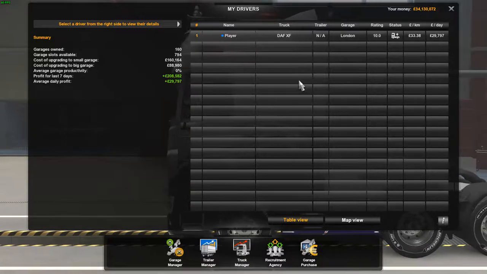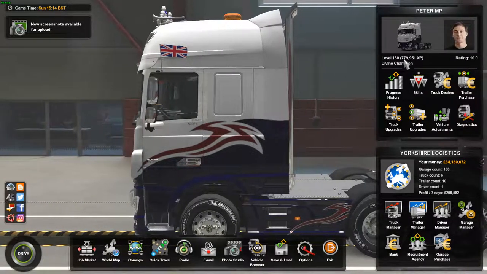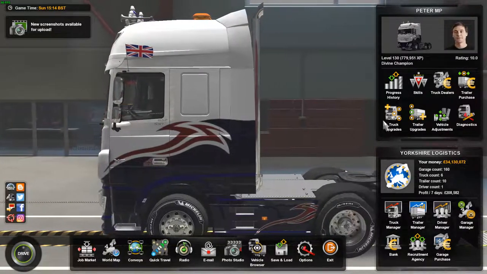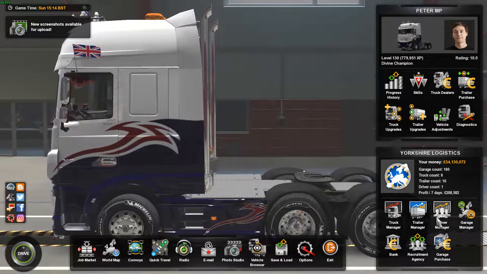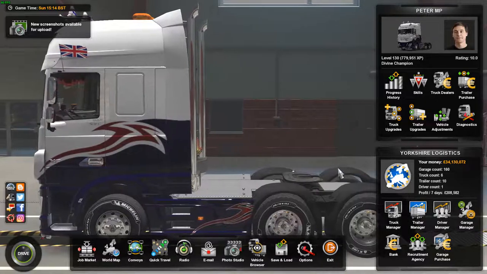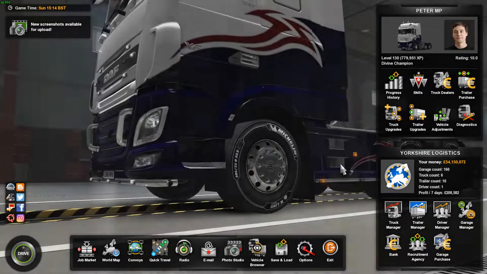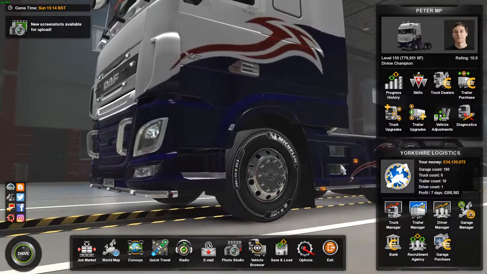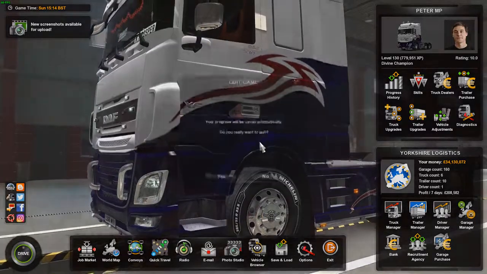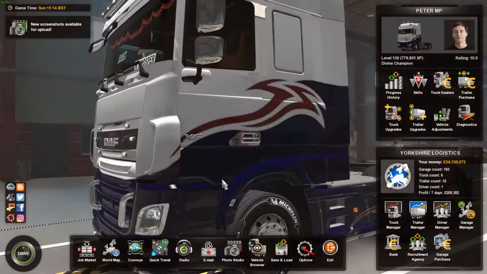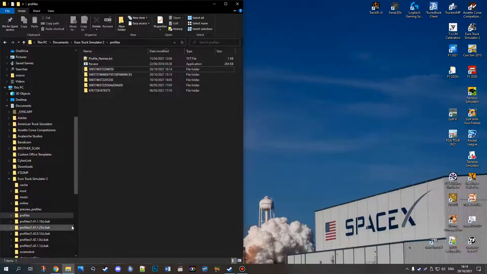Okay, and once you've done that, and you've checked that you've got enough level, which is your XP as well, you've got enough money, and your employees, if you have any, are driving a truck that you do not drive yourself, you can then exit the game. Which will save the game for that profile within the current, most stable version.